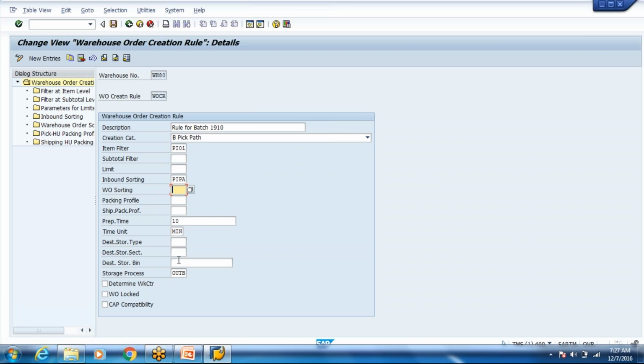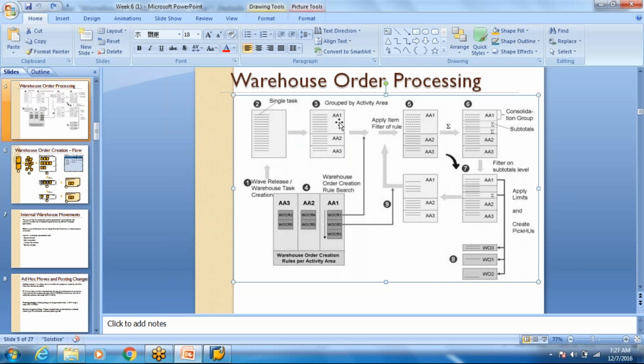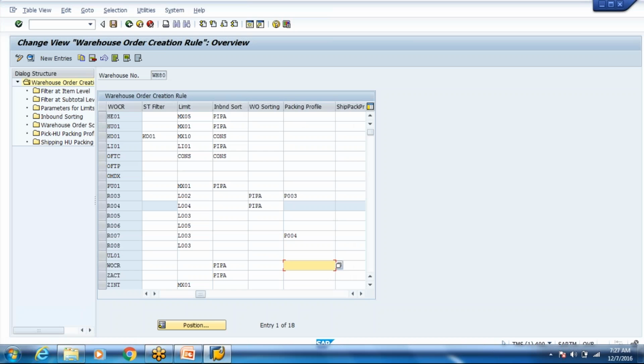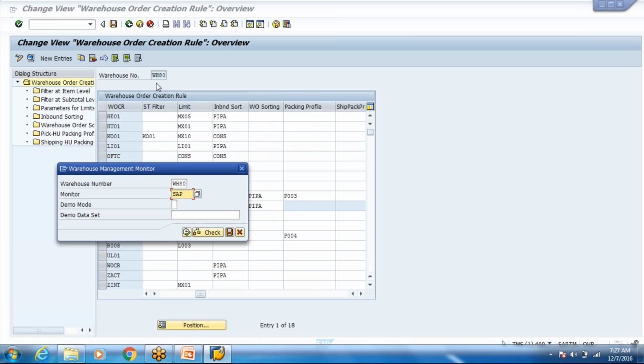We already know storage control. You can do inbound sorting, where the list of tasks which are coming can be sorted internally accordingly. Warehouse orders can be sorted. Other settings we don't use much. One more setting we use here is the packing profile. Let me show you an order, then it will help us understand what this packing profile does.